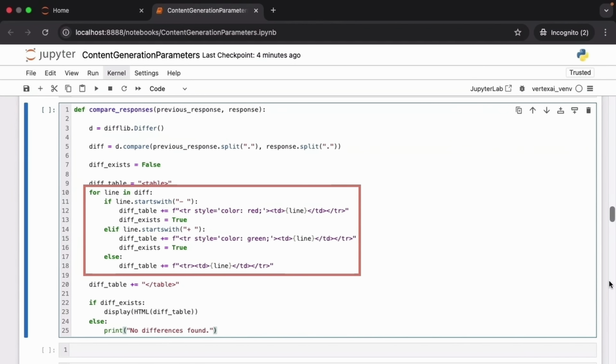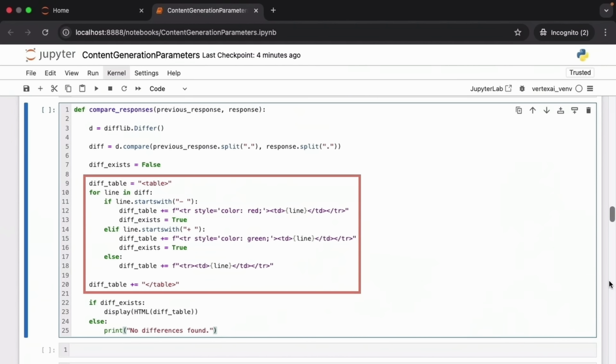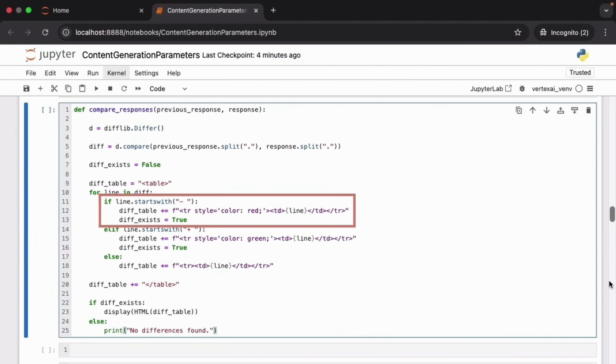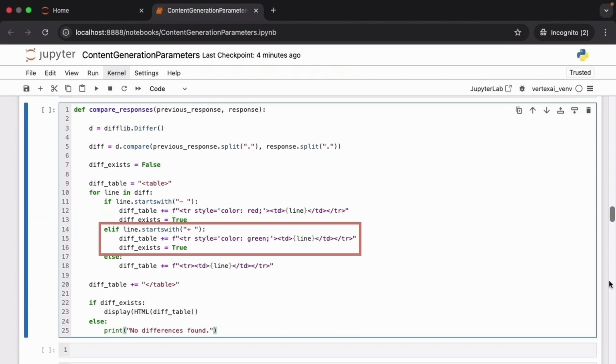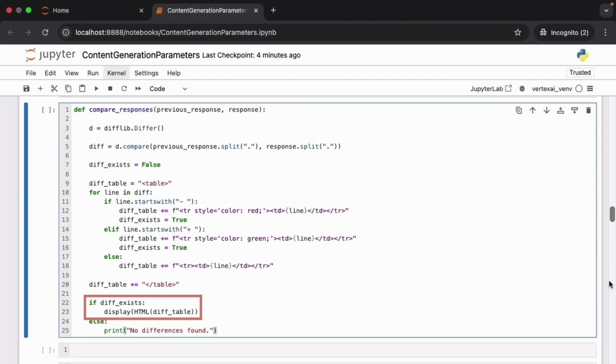The diff variable contains a line-by-line difference between the two responses. And on lines 9 through 20, I display this difference in the form of a table. Sentences in red are removed sentences, that is, they've been removed from the previous response and are not present in the current response. Sentences in green are added sentences, that is, these are new sentences that are present in the response but were not present in the previous response. And sentences in black are the sentences in common between the previous response and the current response. And we'll display this table in a nice HTML format.